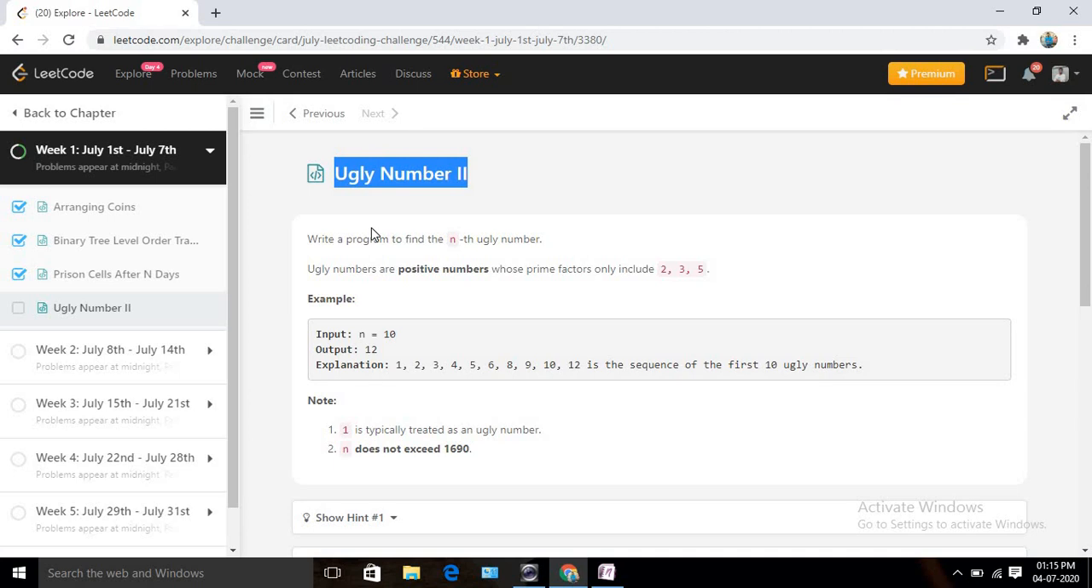In the first scenario, the input is n equal to 10, and you need to find the first 10 ugly numbers and return the last number of the sequence. So that will be the nth number. If you check, 1, 2, 3, 4, so by default 1 will be an ugly number according to their note. So 1 will always be treated as an ugly number. Then after that we need to find the next 9 numbers, right? Since the input is 10.